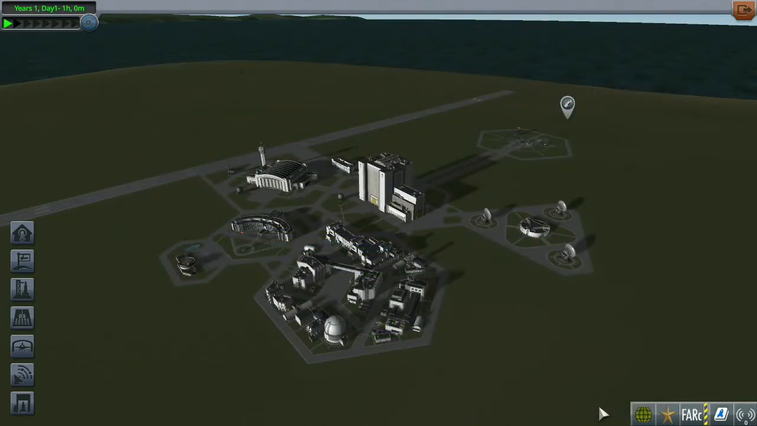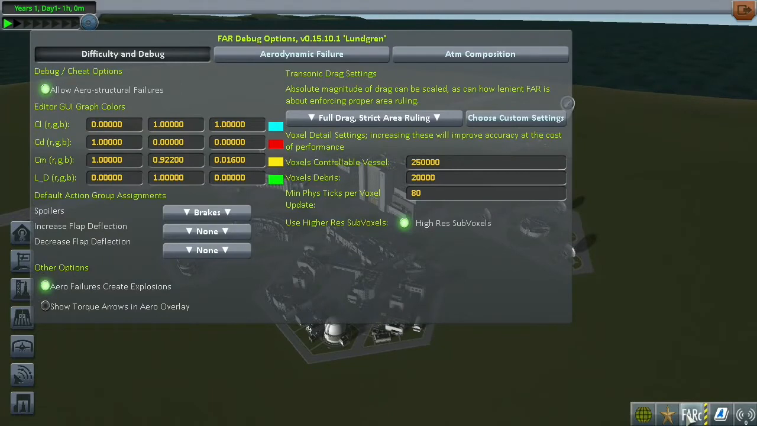Let us start with the dialog window from the Space Center scene. We get to it by clicking on the far icon in the toolbar. And it can take a while to pop up, but that's only the first time you use it. It has 3 pages. A lot of these options are a mystery to me.